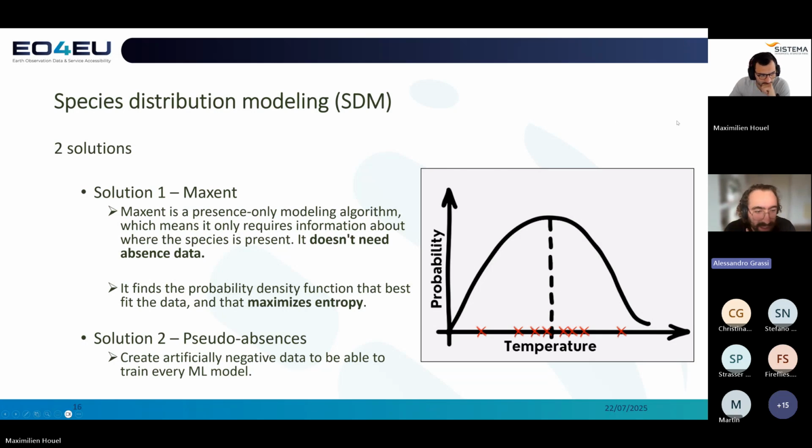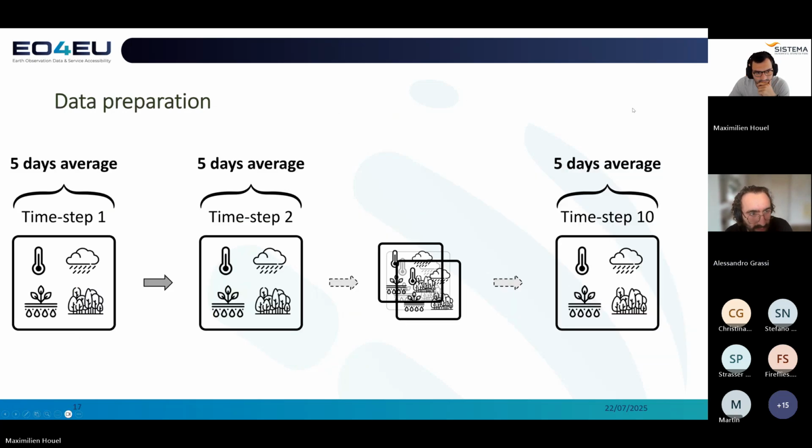Another technique that is also found in the state of the art is the creation of pseudo-absences. So artificially craft some negative data by, for example, drawing random points around the area under study and considering these random points as negative. In the beginning, we tried this technique, but then we found out that it wasn't really working well. So we focused on the Maxent approach, and we developed our version of Maxent that I will explain in the next slides. So first, here is a bit on how we prepare data to be fed into the model.